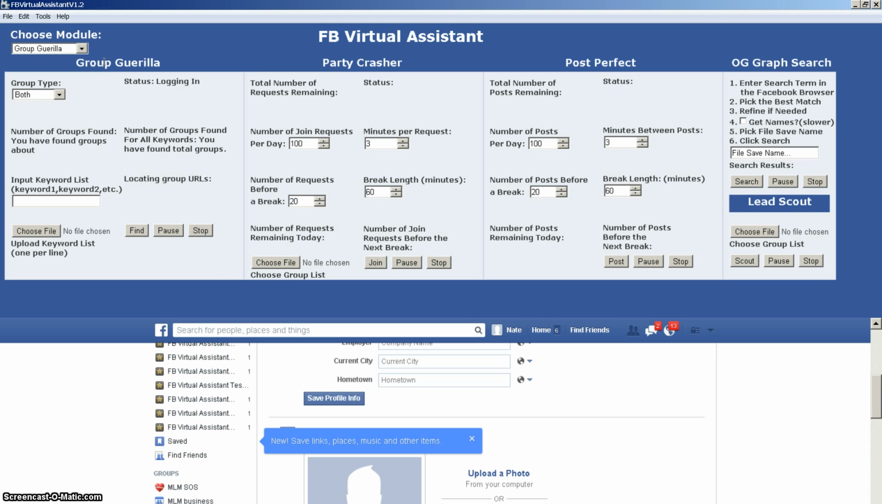The next feature is with the Group Gorilla. I've created the output so that you're not just getting a list of group URLs. You're getting the URL, the group name, the group description, and the number of members. This is going to help you to prioritize which groups you're going to join first when you upload them to the Party Crasher. So I'll start that and show you what it looks like.